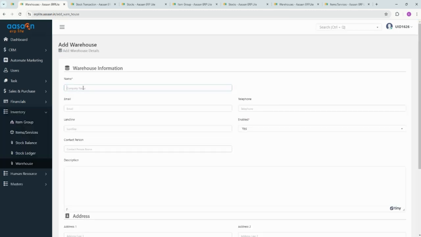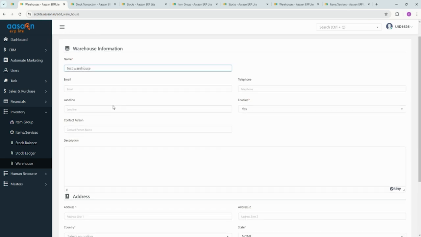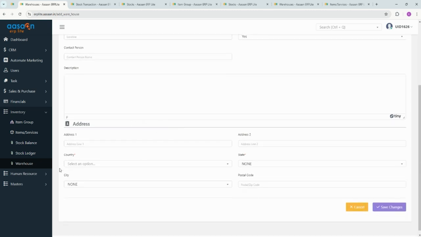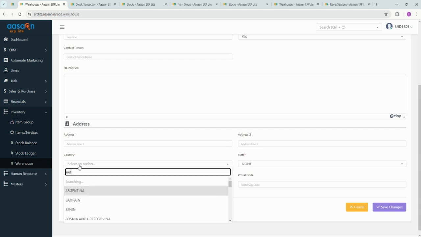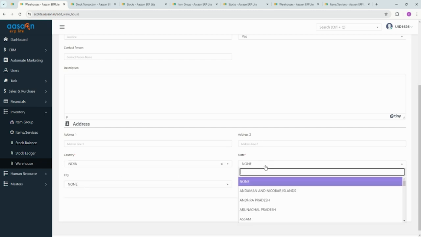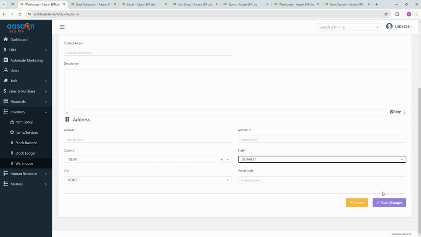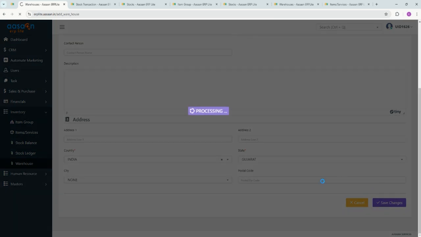Now as you see, the form will load up. Here you just have to enter the warehouse name, suppose a test warehouse, and then you have to enter other mandatory fields, such as whether you want this warehouse to be enabled or not. And also you need to enter the country where the warehouse is, and also the state. Suppose I'll enter Gujarat for now. Then we just click on save.